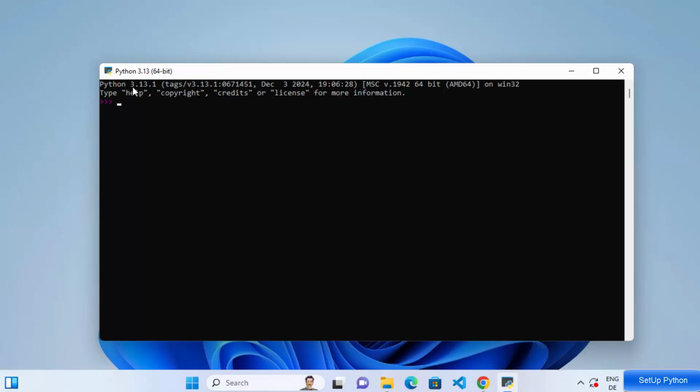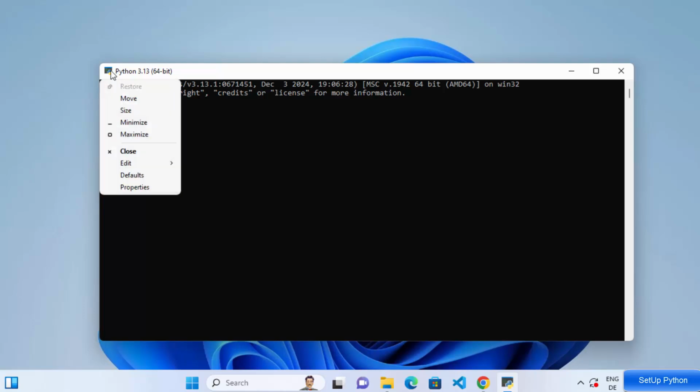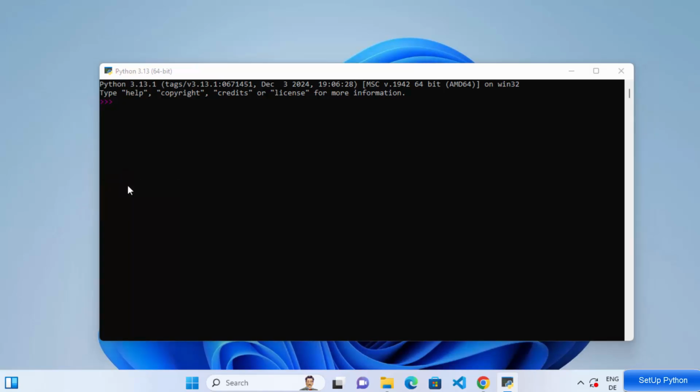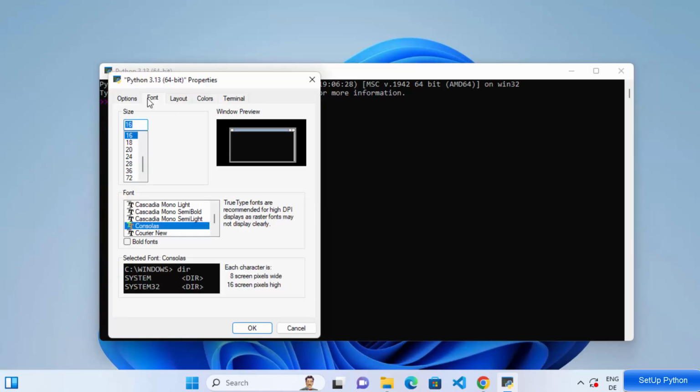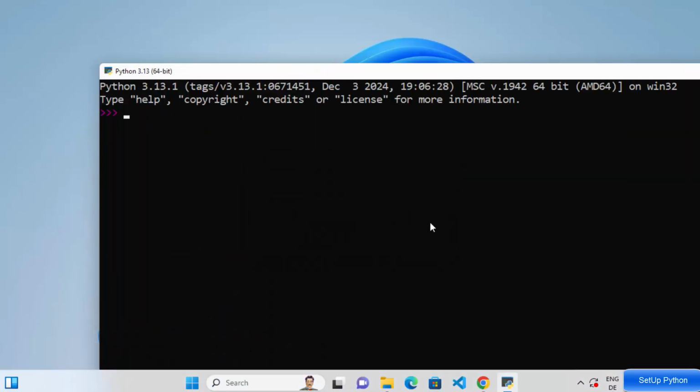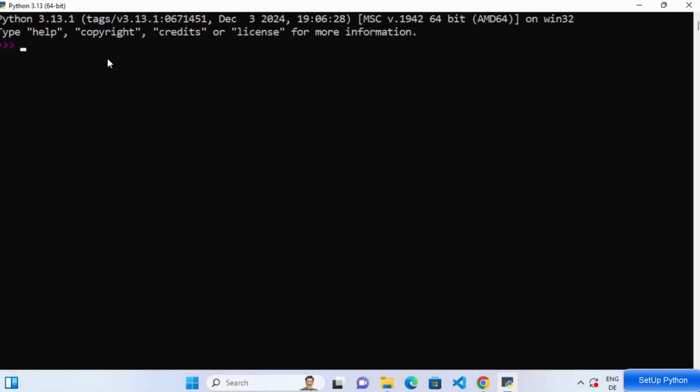And if you want to change the properties of this Python REPL, for example, if you want to increase the font size or change the font, then you can click on this icon here and click on properties here. And once the properties window opens, you can see directly the font option. So I'm going to increase the font size to, let's say, 24 here, and then I'm going to click on OK, and then click on OK, and font size has been increased, right?